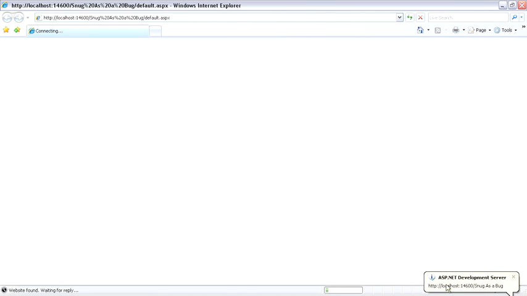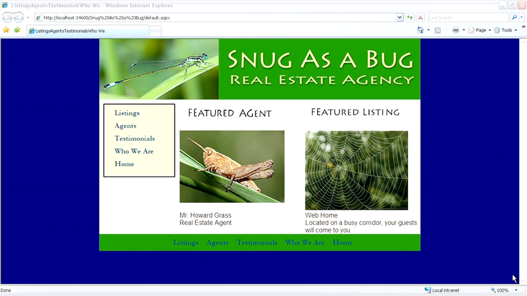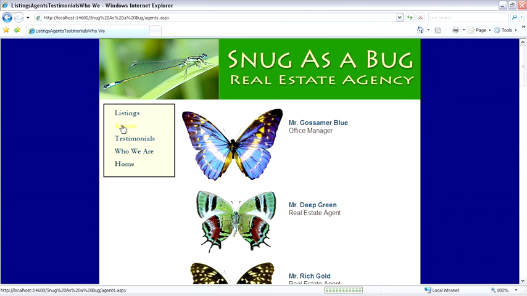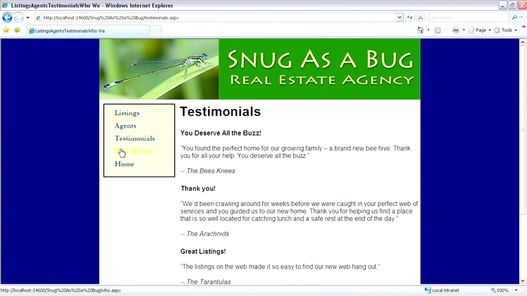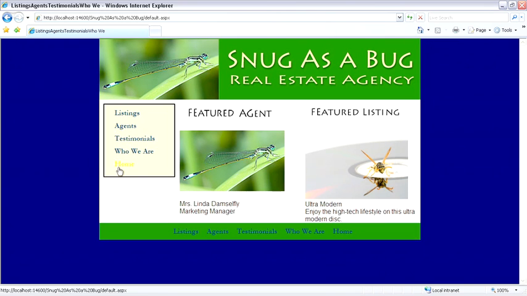And notice here this little bubble comes up showing me that the ASP.NET development server is working. You can close that. So all of the pages in this website are ASP pages. And all of them, with the exception of the Who We Are page, have some kind of dynamic content on them. In fact, if you were paying attention, you might notice I'm back on the home page and there is different content displayed.